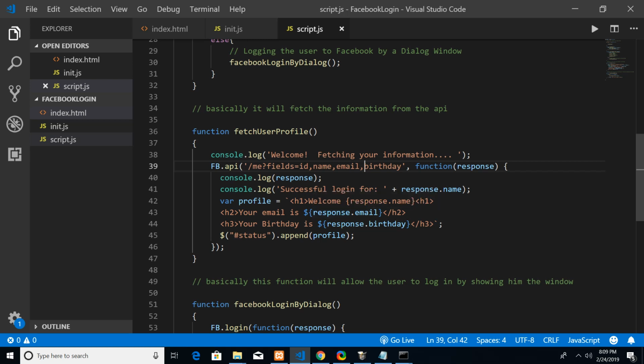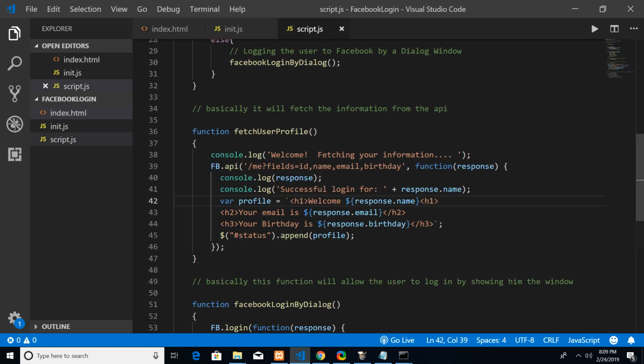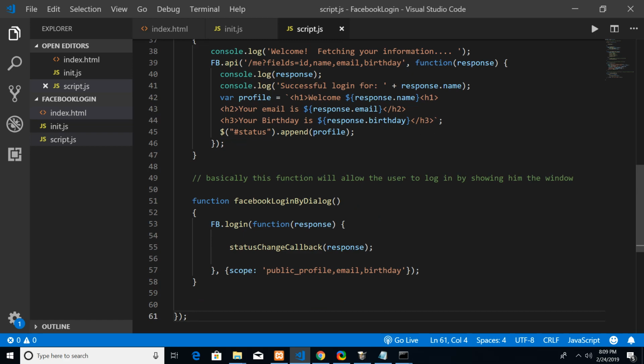First of all we have the h1 tag, welcome, response.name. Let me put a dollar here. That was a problem. Your email is dollar response.email, your birthday is response.birthday. These are the three properties which are there in the API. And lastly we are appending this variable to the status div. You can see that I have given it the ID of status, so I am just appending it. So this is all the code, guys.